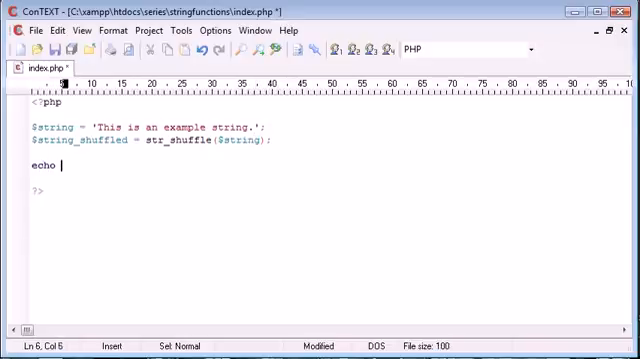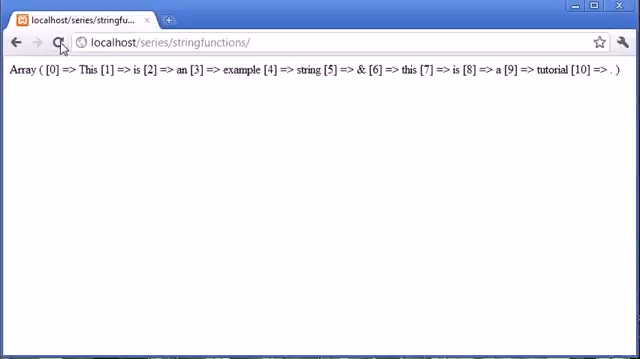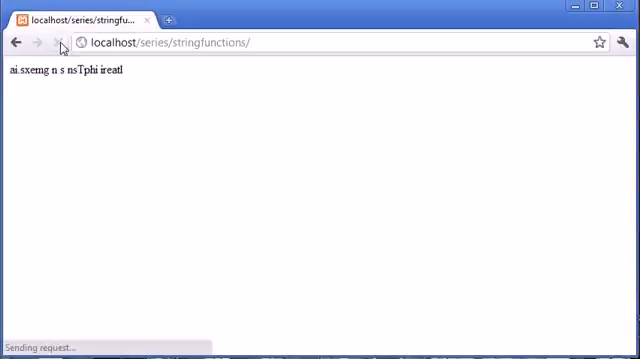So we're taking in a string, and what we're doing is we're shuffling it. Now I'll show you what this does when we preview it. So we're echoing out our shuffled string, and you can get an idea of what happens when I click refresh now. Okay, so what it's actually done is it's just taken each character of the string and it's randomly shuffled it. So let's keep refreshing, and you can see that shuffling each time.